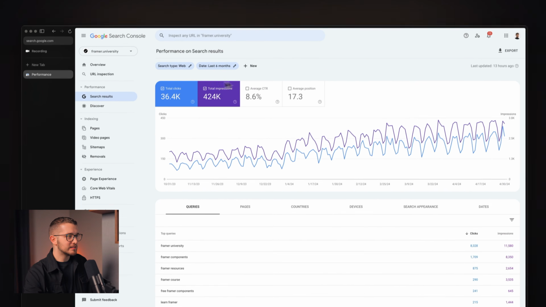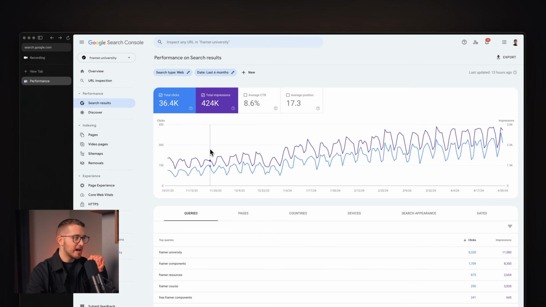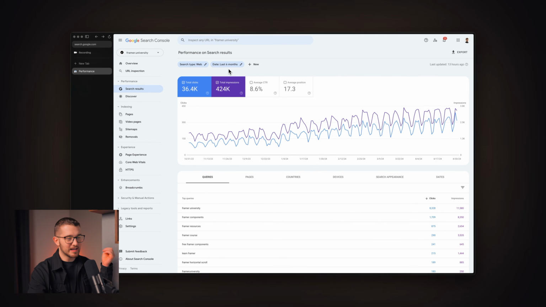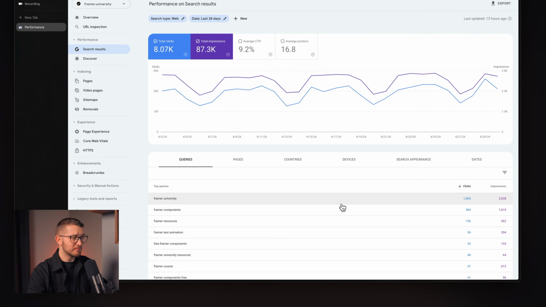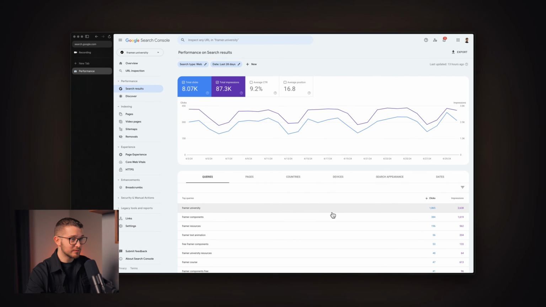In this video, I'm going to show you how you can optimize your Framer website so it ranks higher on Google search results. If you don't know me, my name is Nandi. I'm the founder of Framer University, and if you take a look at my screen here, you can see that in the past 6 months, I reached 36k total clicks from Google, and it's all organic. If you just take a look at the last 28 days, it's 8,000 clicks from Google, which is quite insane.